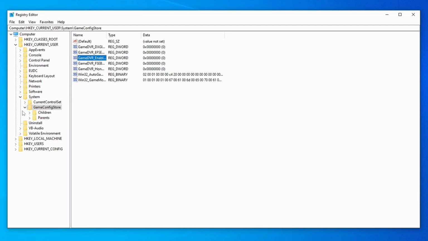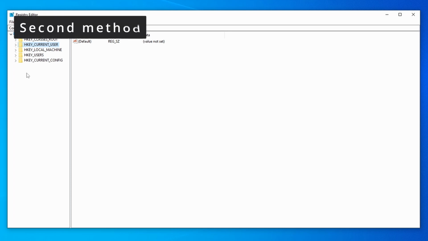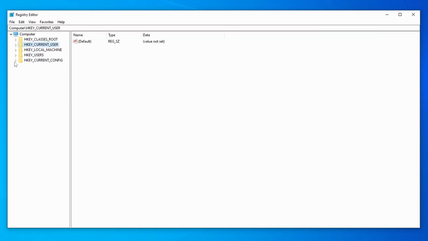Okay, I have a second method. We go back. You can try now and restart your PC after you've tried the first one. So let's go ahead and do the second method. We'll go back, everything as we started before, and go to HKEY_LOCAL_MACHINE.